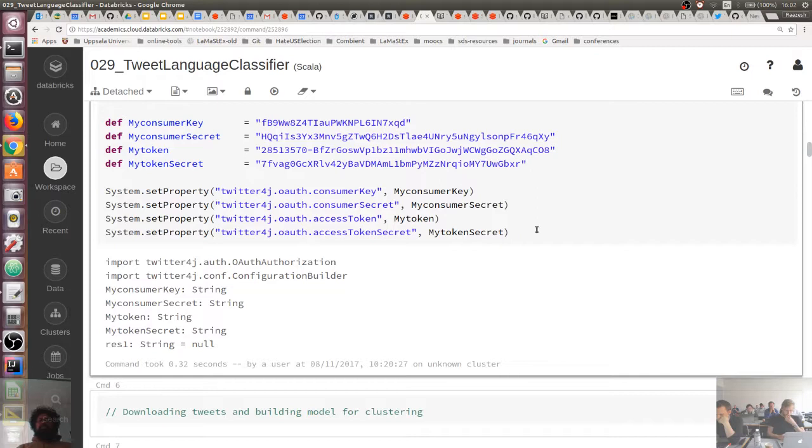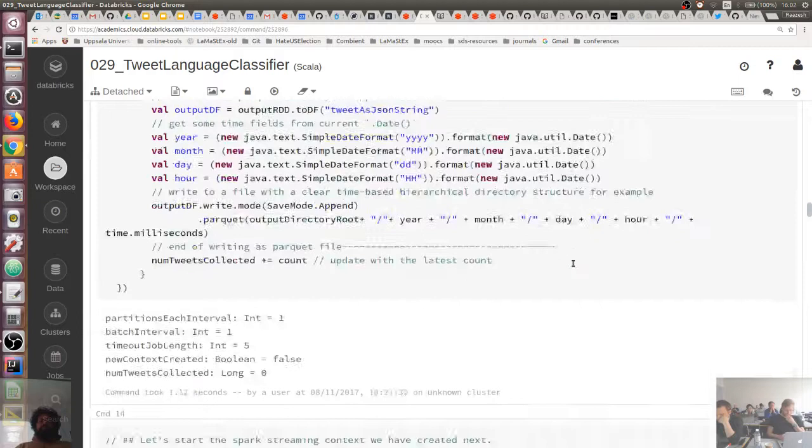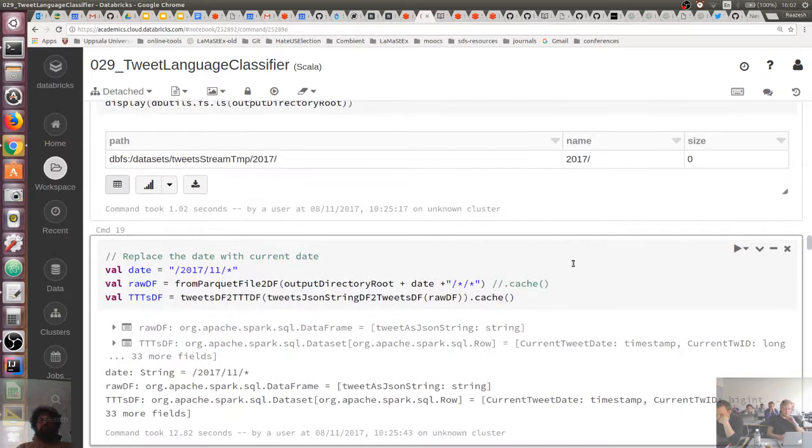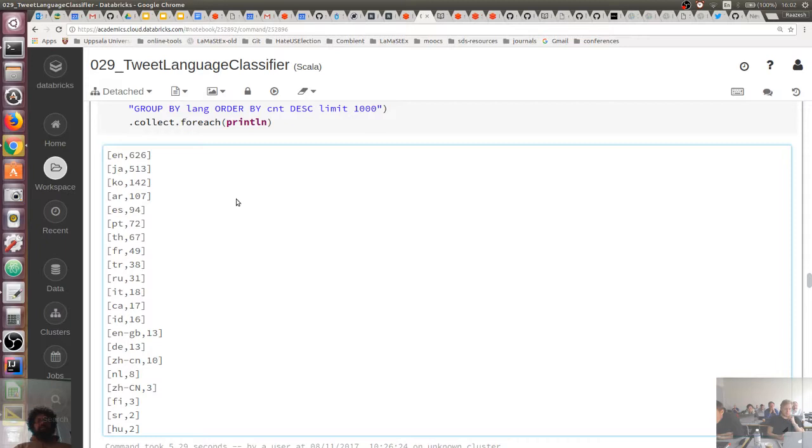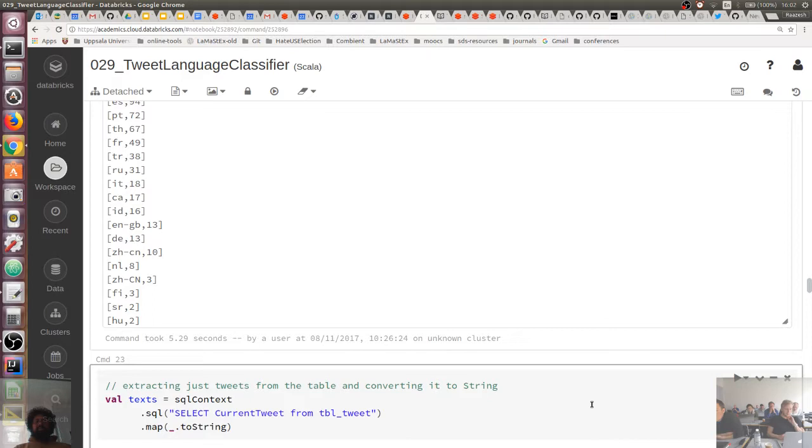But all I want you to do, the only new thing here, is to watch the video and read the Git book that's linked at the top. All I want to point out is that doing classification is a fairly straightforward task. Once you select the language, he's doing SQL, this registers the table, and here are the language tags, and he's counting the tweets that are coming in different languages.